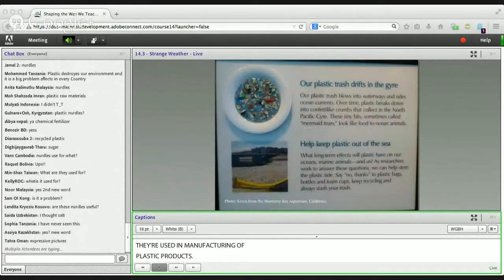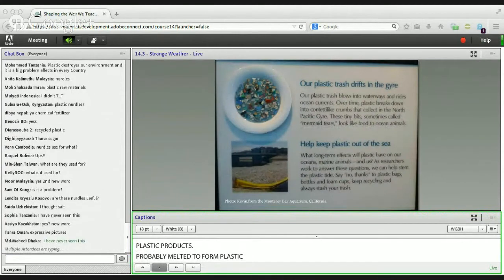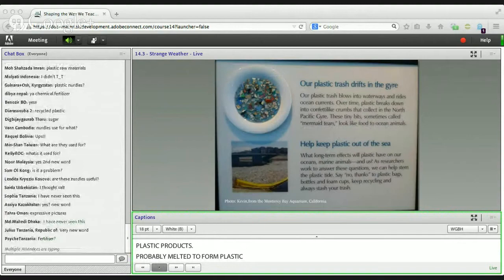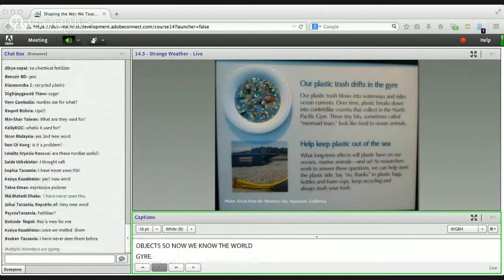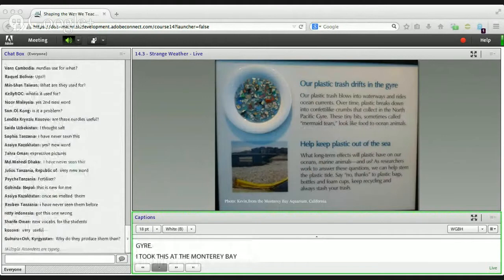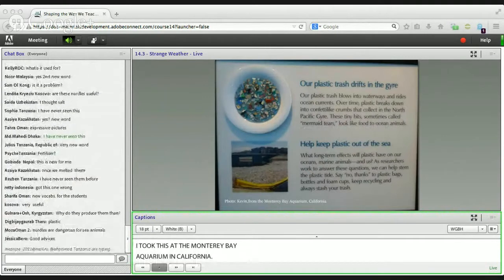So now we know the word gyre. This is a photo I took at the wonderful Monterey Bay Aquarium in California. Our plastic floats into waterways and rides the ocean current. What's terrible is that over time, plastic actually breaks down into tiny, tiny little pieces.